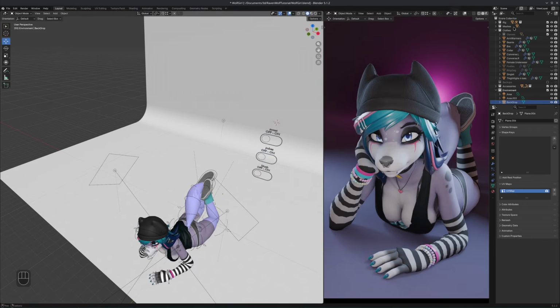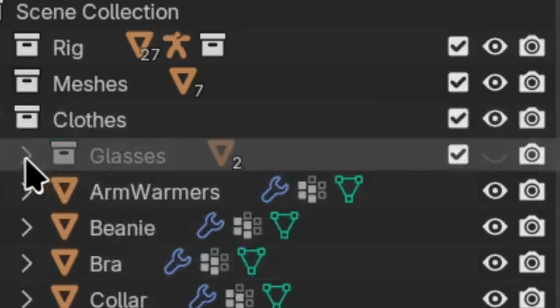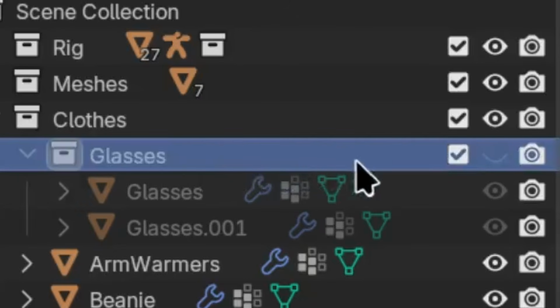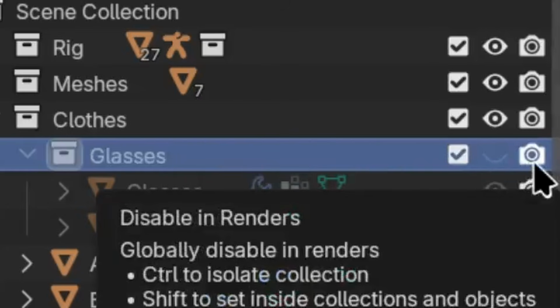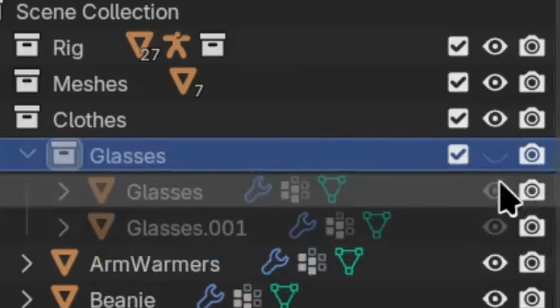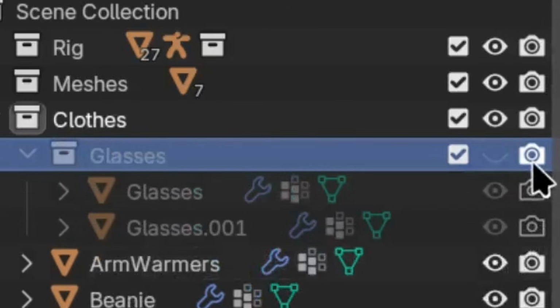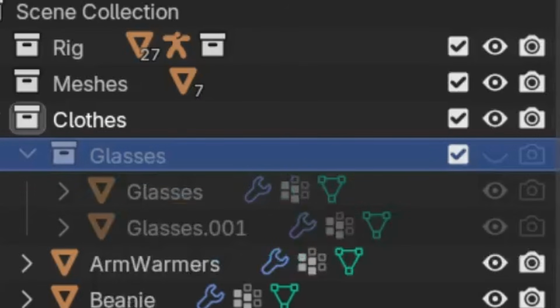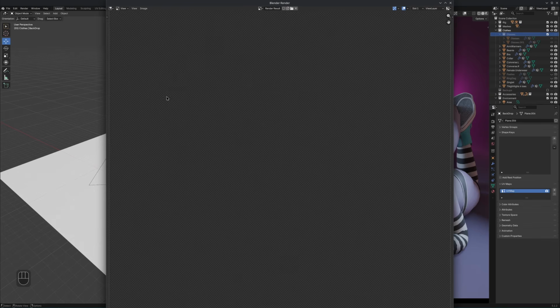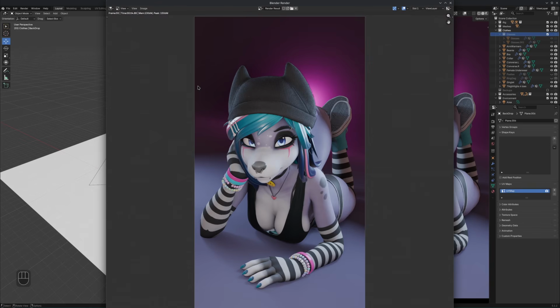Let's go ahead and find where her glasses are in the hierarchy. We can see here there is this collection. It has the render enabled for these objects, even though they're turned off in the viewport. Let's go ahead and turn those off, re-render, and there we go. We can go ahead and save.